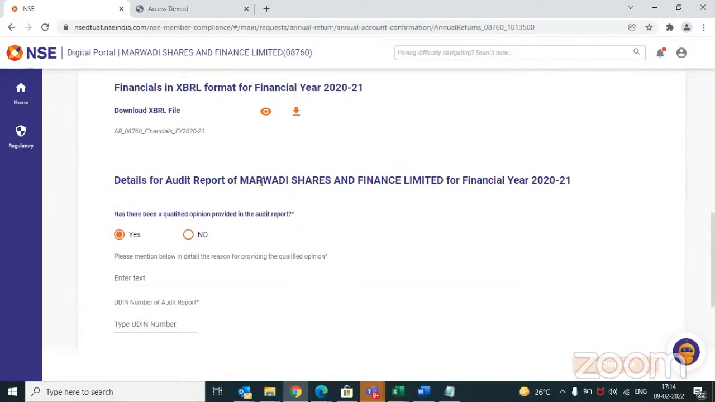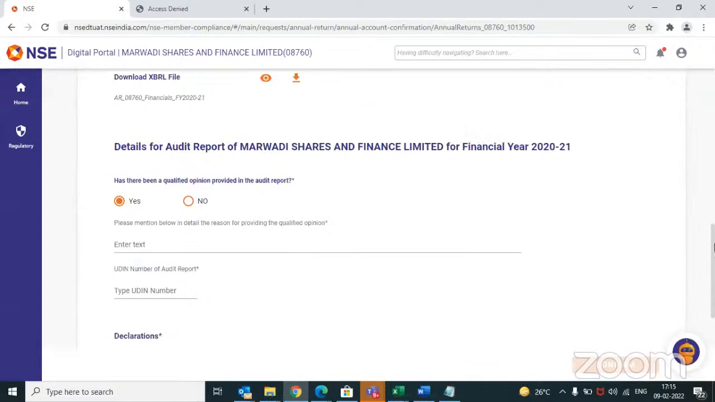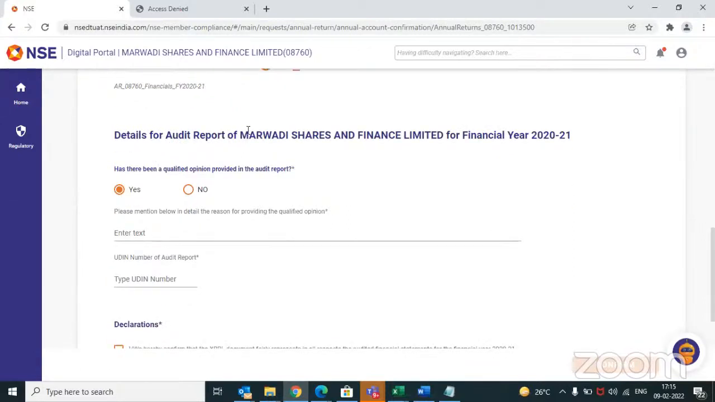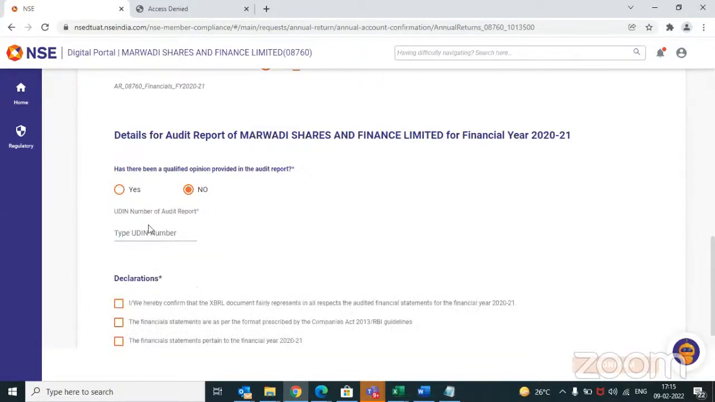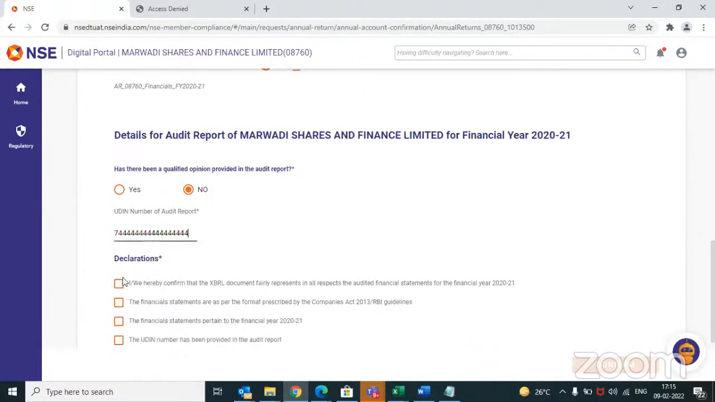Details of audit. Here are the details for the audit report of your entity name for the financial year 2020 to 29. This is the member name actually. Has there been a qualified opinion provided in this audited report? If you click yes, you have to enter a comment. If you click no, there is no necessity to enter a comment. You can simply enter the UDN number, check the 4 declarations, and click on the confirm button.